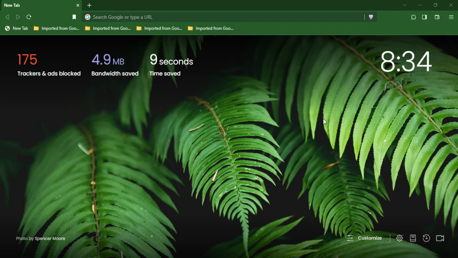This is useful if you want to use Brave in a different language, or if you want to be able to translate websites into your language.